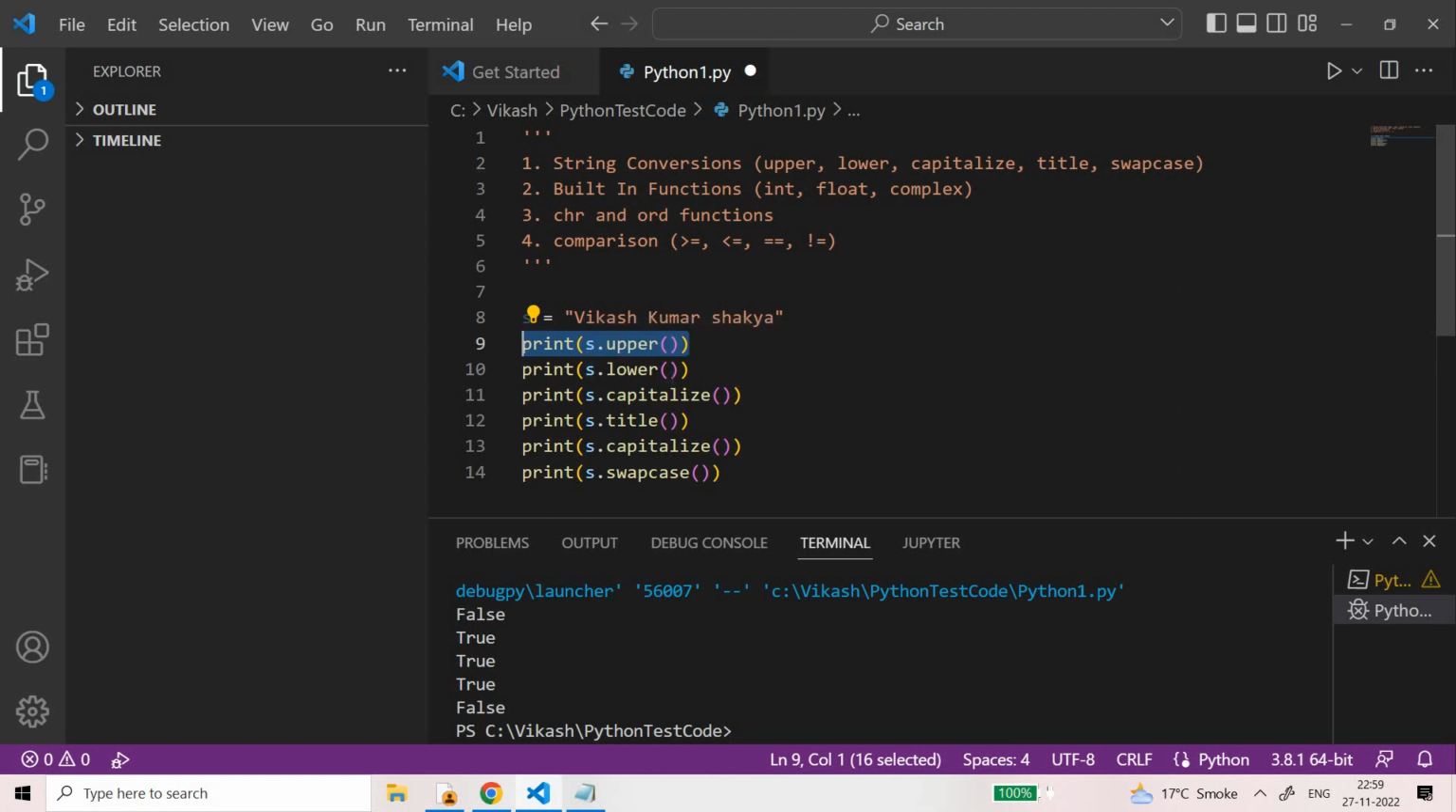Then comes the lower. It will convert the entire string into lowercase. Then comes capitalize. So only the first character of your string will be a capital letter, and the rest of them will be small letters. Then the title case, which means every word of this string will be initialized with a capital letter. So here, if this is a small s, then it will become a capital S, which means for every word, the very first character will become a capital letter.